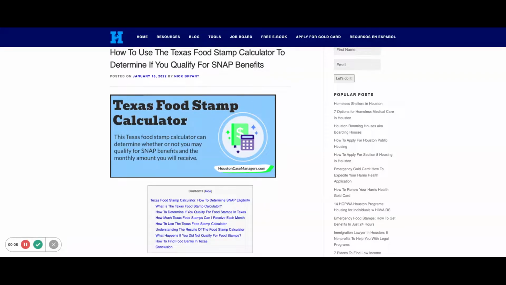In this video, I'm going to show you how to use the Texas Food Stamp Calculator to determine if you could qualify for food stamp benefits, and if so, how much monthly benefits you could get. Before I get into the video, I just want to put it out there that this food stamp calculator is not an official tool of the Texas Health and Human Services.